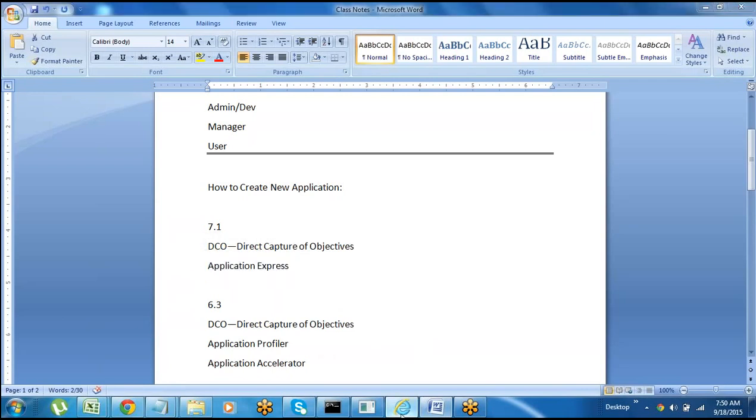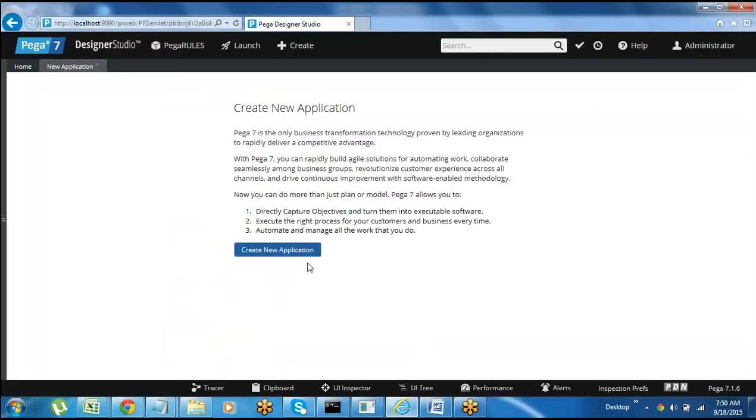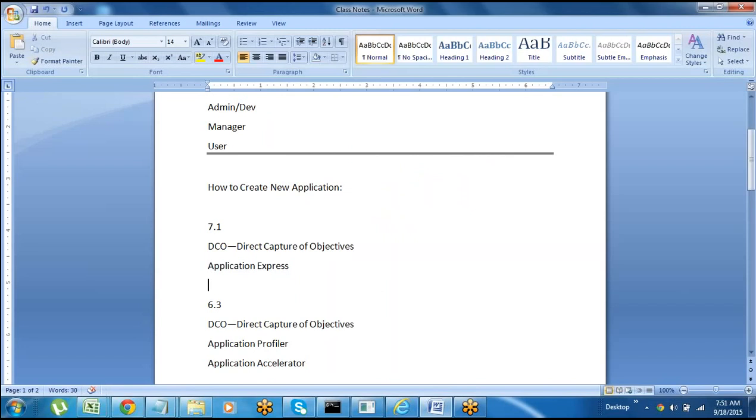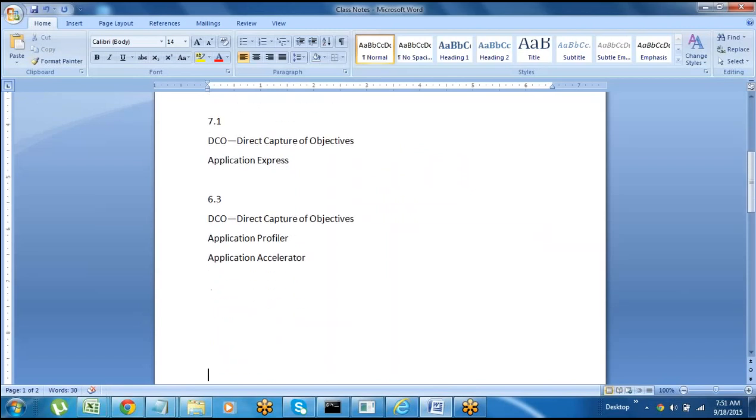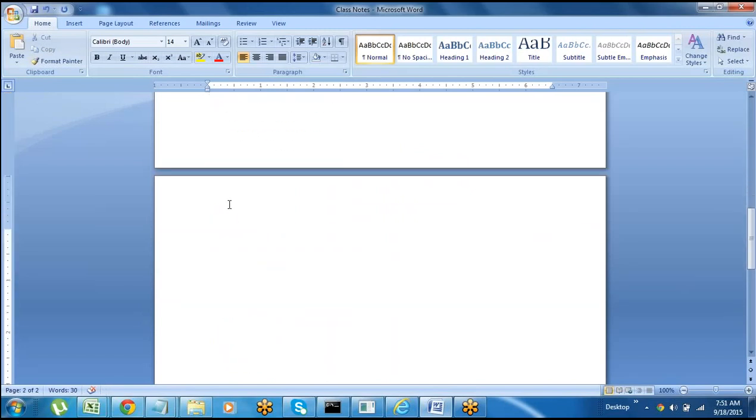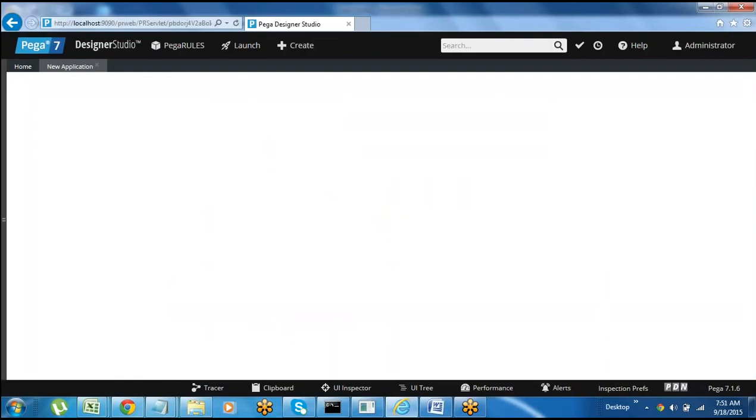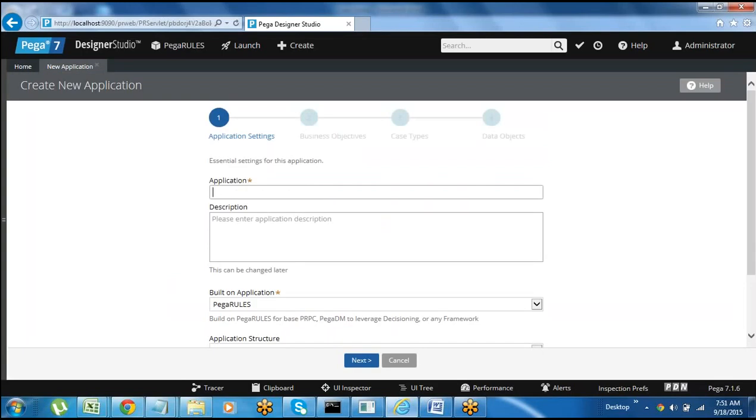Coming to Application Express, if you click on this button, it will go to that one. Click on this button, Create New Application. Now we need to fill in the information. What application name do you want to give? What framework do you need to choose, meaning on which layer you want to build the application? What organization name do you want to give? All this information we need to fill in here.